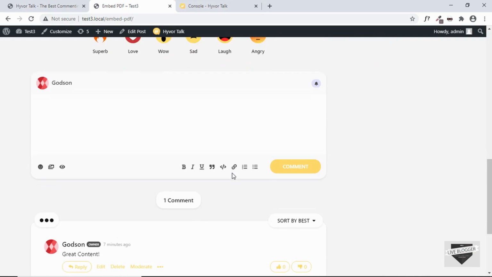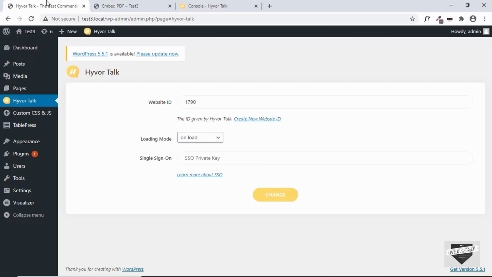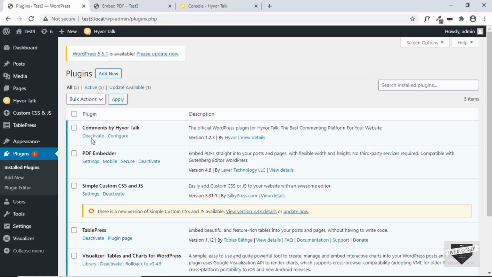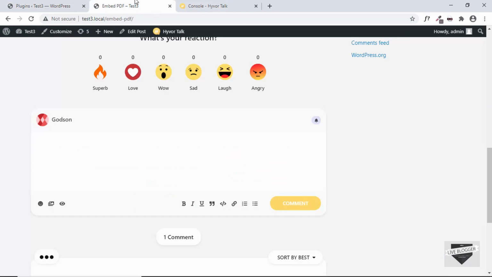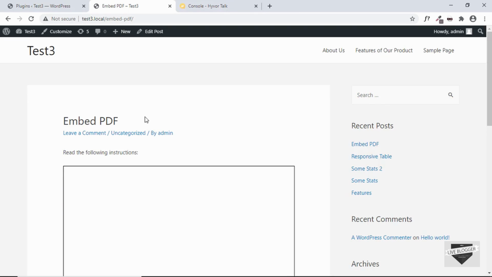Now if you want to remove this and go back to your default one, then you can just go over to plugins and click on installed plugins, and then just deactivate the plugin. Alright, now let's go ahead and refresh our page, and we can see the default comment system of WordPress over here.